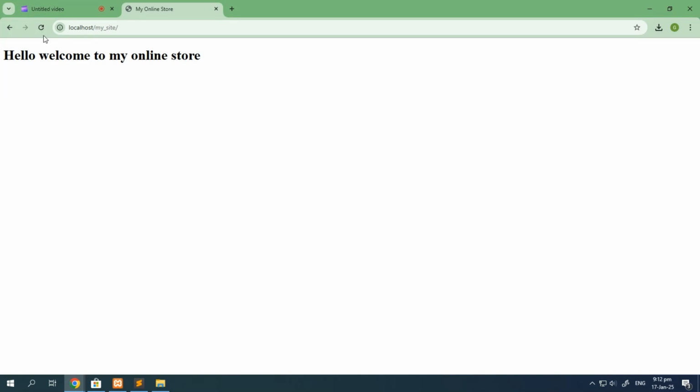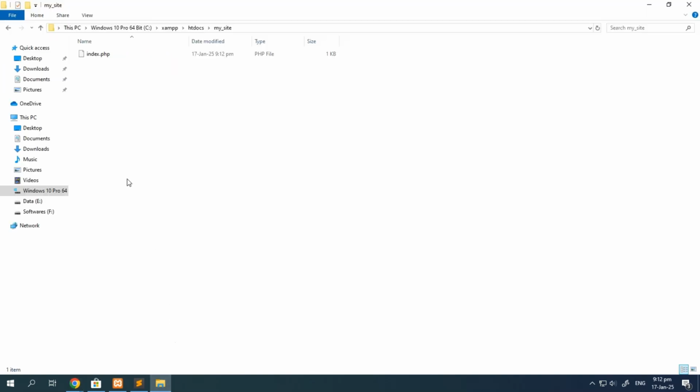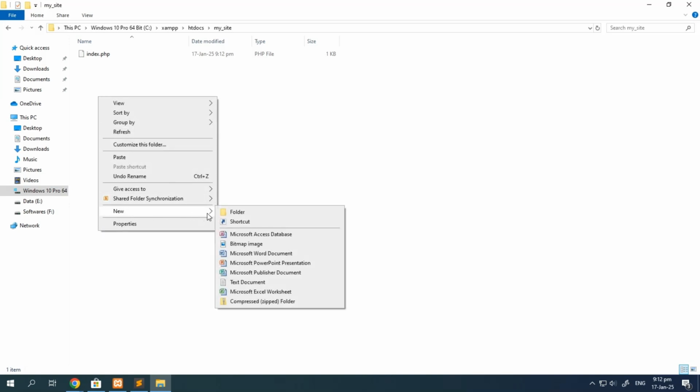Now, we'll create the necessary folders. When creating a website, it's essential to organize your files and directories efficiently for better management and scalability. Here's how we can structure our project.